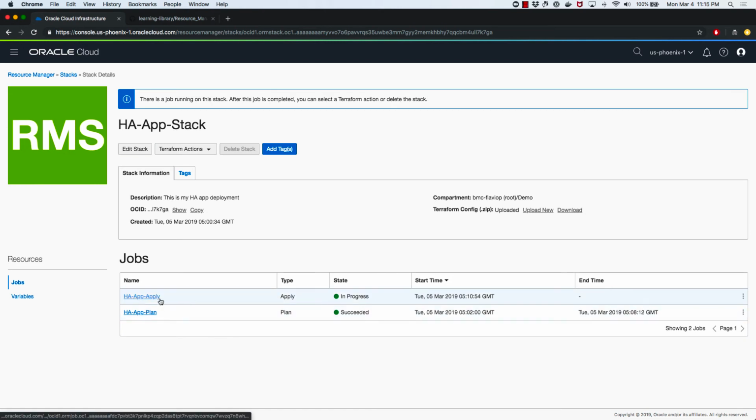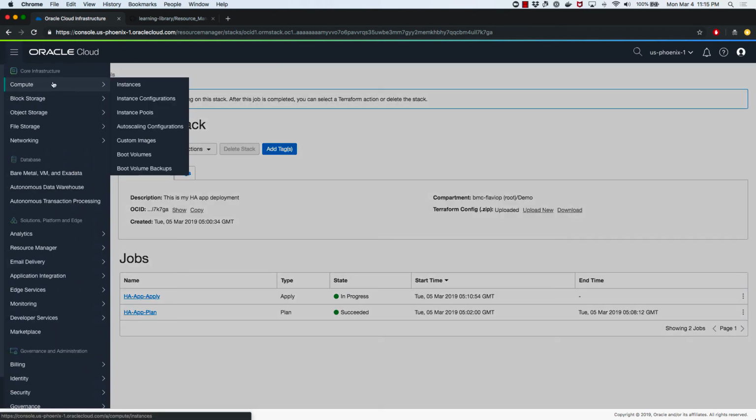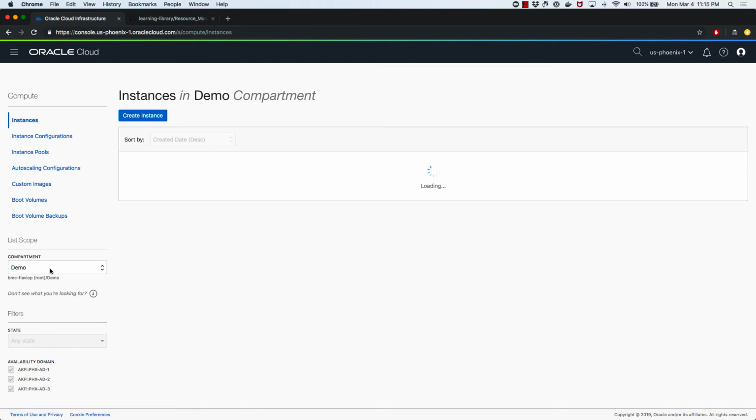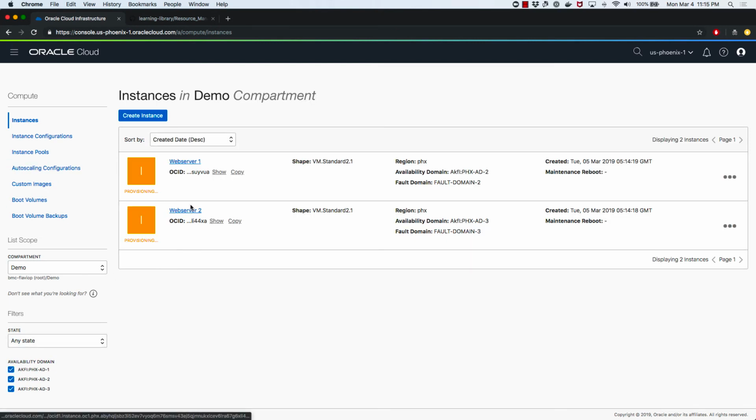So which means it's starting executing the Terraform plan that was executed before. So let's go take a look in some of the resources. I'm supposed to have a couple instances created here on the demo compartment. There you go. So they are in a provisioning state right now. So I have web server 1, web server 2.